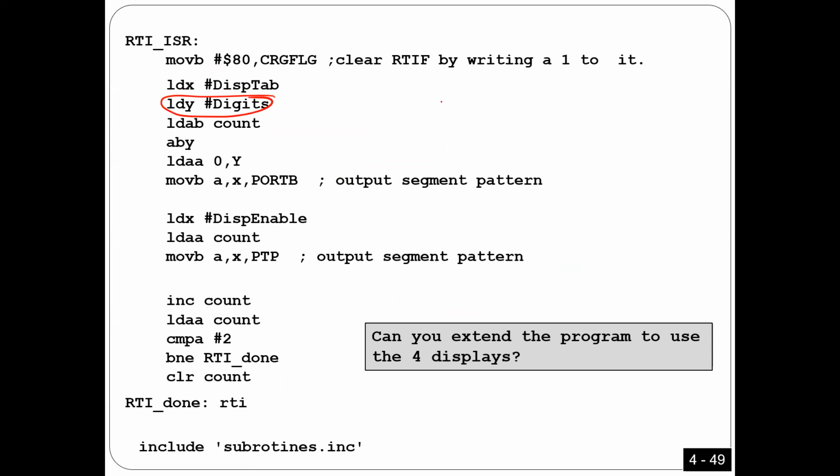Y, we have two values for digit. Y is pointing here. Okay, then I'm gonna add count. So now if count is 0, I'm here, count is 1, I'm here. Okay, and then I'm gonna read the value here, pointed to, because this is an address. So I'm gonna read this value and put it in register A.